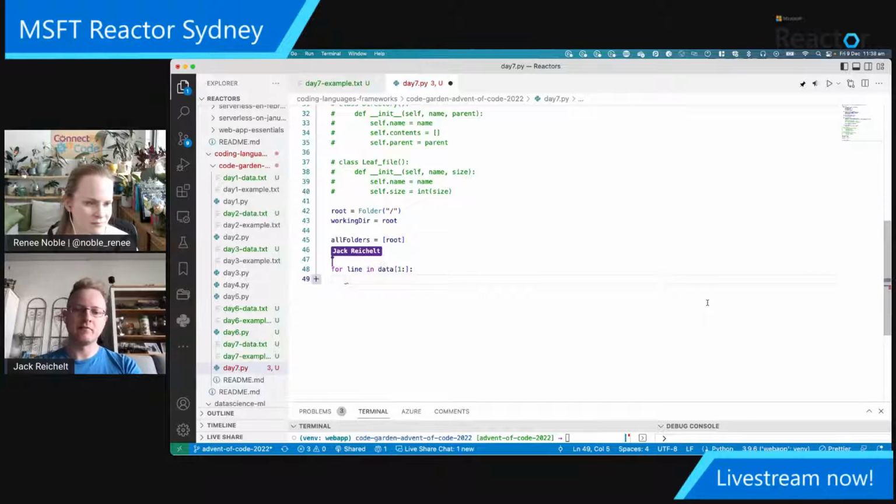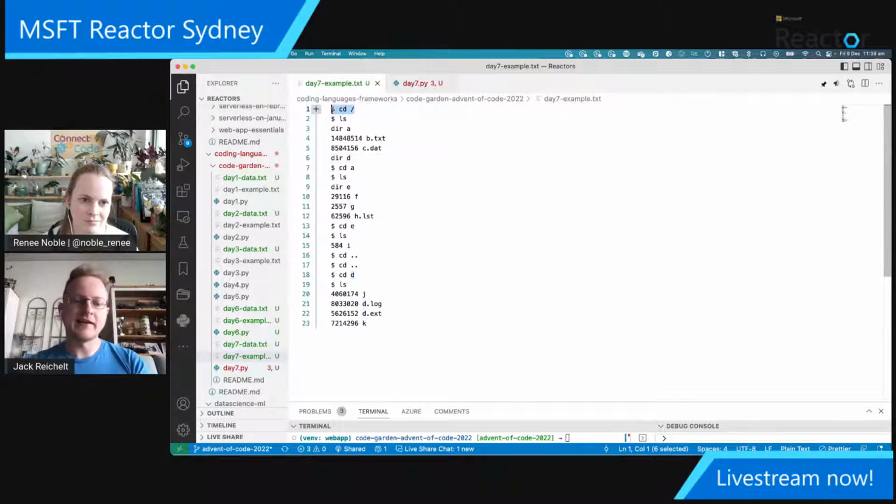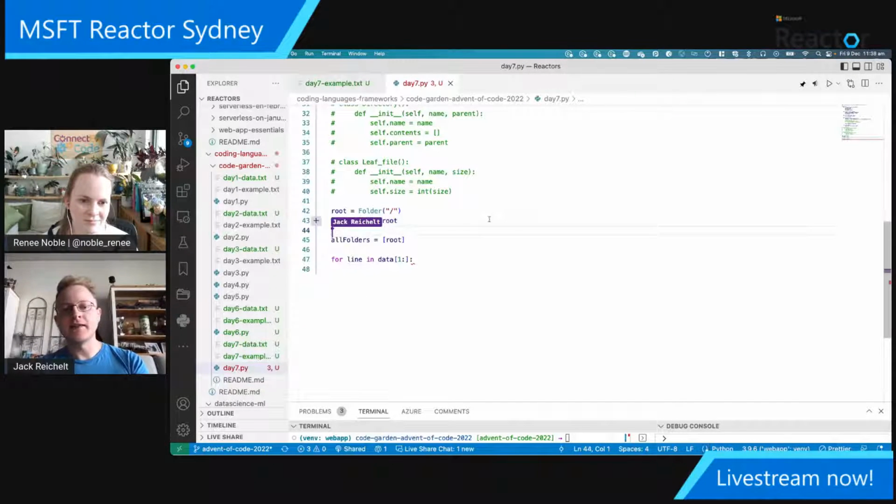So, going blow by blow, we're going to loop through all of the data except the first one. If we look in the example file, we can see that it starts with change directory into slash. We kind of already did that. When I said working dir equals root, that's basically saying we've now changed into the root directory. The working dir keeps track of which directory we're working in at the moment, and CD stands for change directory, which would change our working directory. So I've manually hard-coded that CD slash at the start.